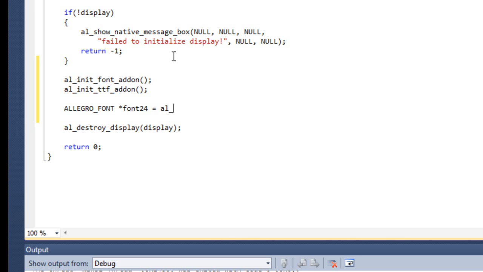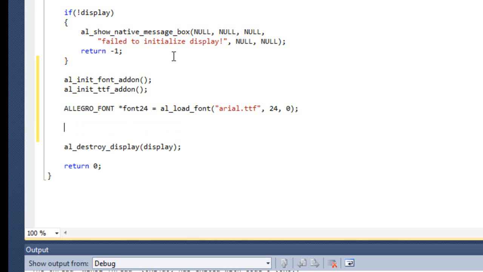So we've created our variable font24 of type ALLEGRO_FONT, and we're going to use the function al_load_font. That's the Allegro function that loads the font that we have included. Notice here the string that I've implemented is the path to the Arial font that I have in the solution folder. Next is the size, which is why I named it font24, because we're going to do 24 point. And then finally any flags that we may have. I'll get into those flags here in a bit. All right, so I've created a font. Fantastic. Now I have the tools that I need to draw to the screen.